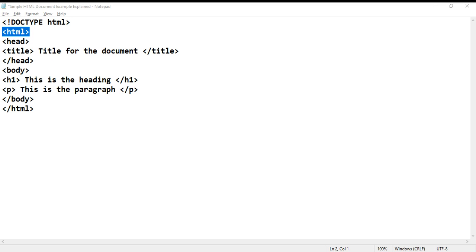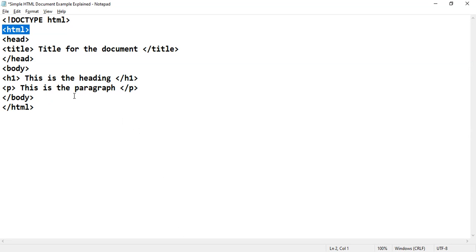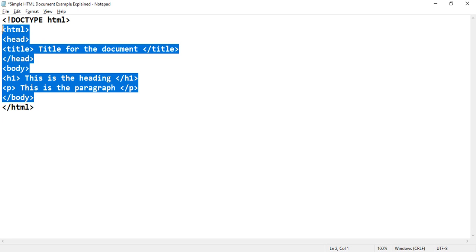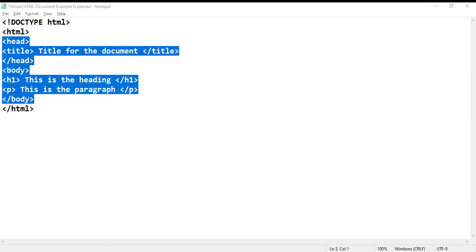This tag informs the browser that it is an html document. Text between this html tag describes the web document. Text between this opening and closing tag describes the web document. So, how it should be arranged.